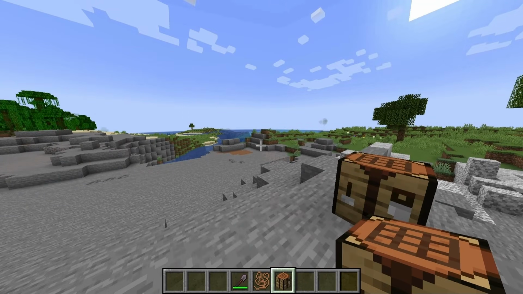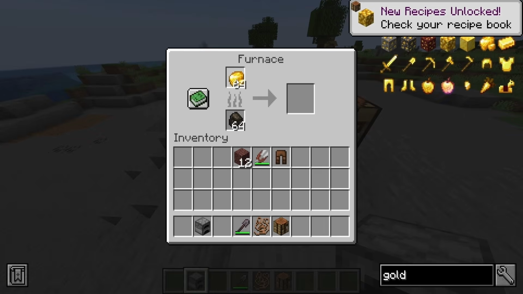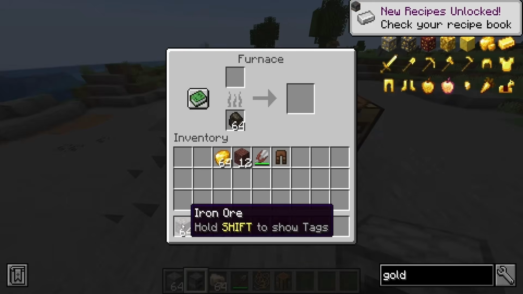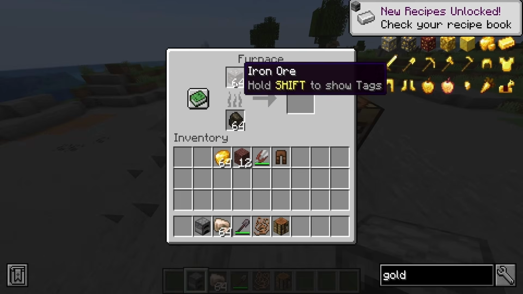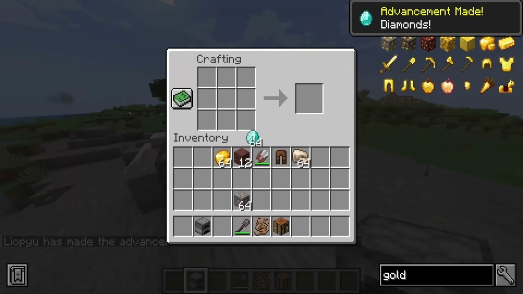So if we do /reload, it'll be removed, as well as if we were to try to smelt iron into iron ingots, it won't work, but raw iron should still have its recipe, while diamonds are no longer used for anything.